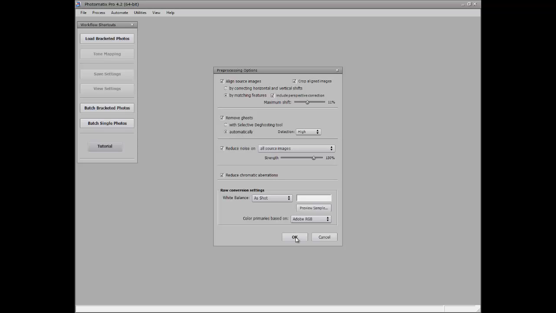So we're going to click OK, and click the crop align images. The first bit here is align source images, which basically makes sure the images are aligned together. Actually, we could have that one clicked, I suppose. Include perspective corrections. Moving ghosts: I'm not going to use the selective deghosting tool because this is just going to be for my preset, so it's going to do automatic. Set it quite high, there are some trees there. Parameter operations: remove that and reduce the noise. So click OK.